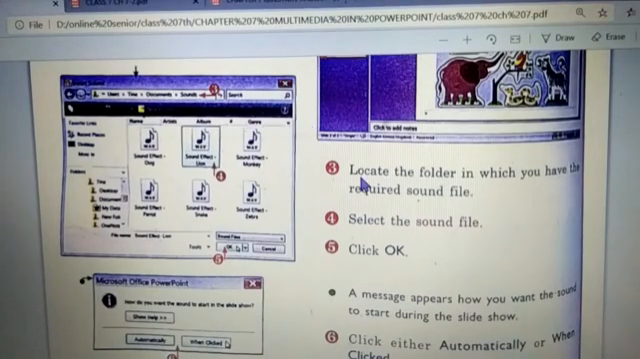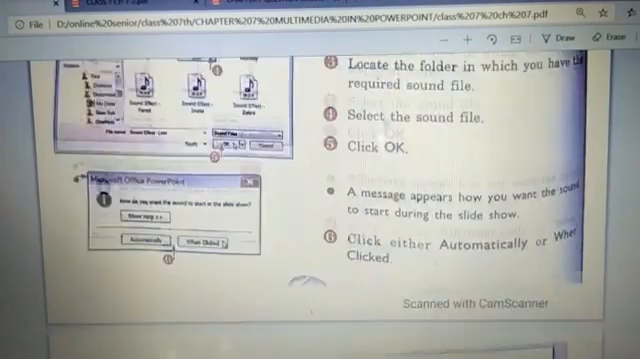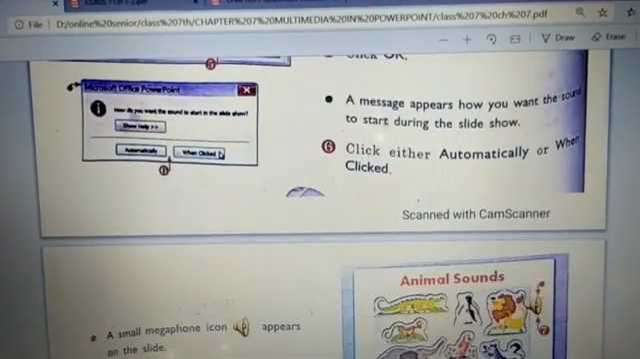Then after that, step 4 is select the sound file. And how you will select, you will make anything like this. And step 5, after that, click OK, and the OK button you will make and show that. This also you will write, a message appears asking how you want the sound to start during the slideshow. And obviously this dialog box you have to make, which says how to insert this sound.